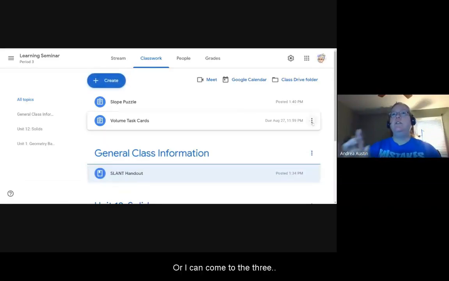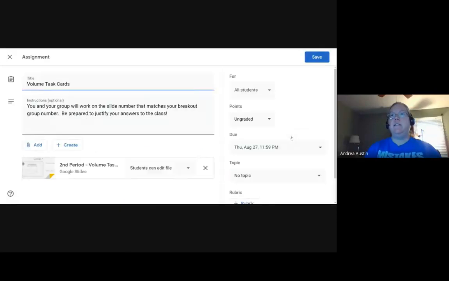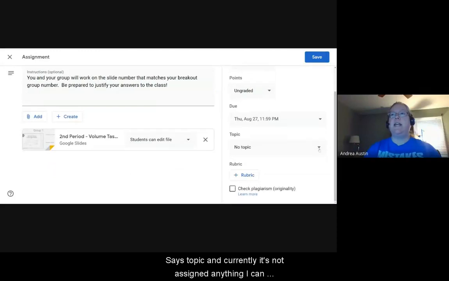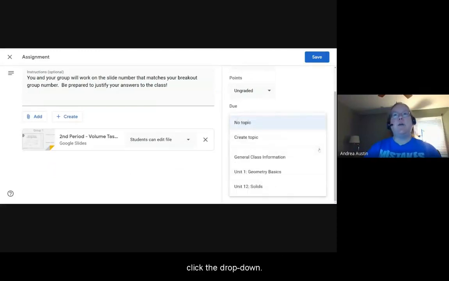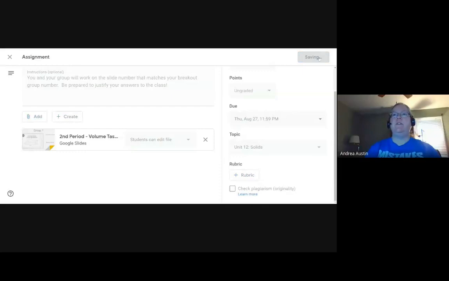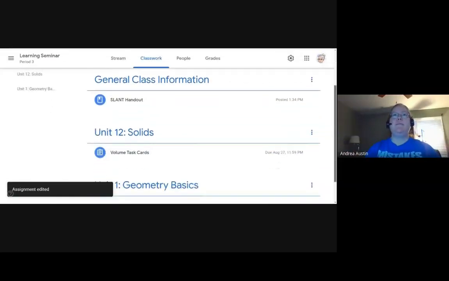or I can come to the 3 dots, edit, and here on the right-hand side where it says topic and currently it's not assigned to anything, I can click the drop down and select the topic I want it to go under. When I click save, Google Classroom will move it for me.